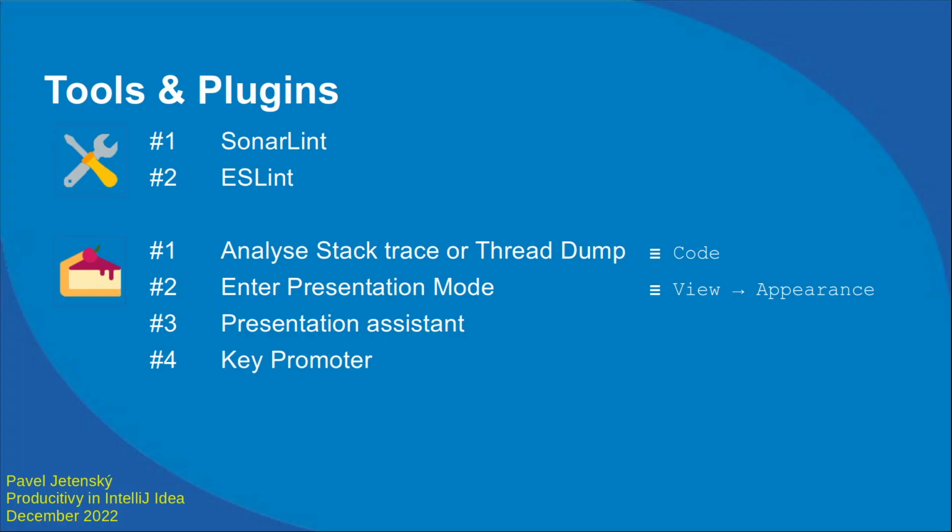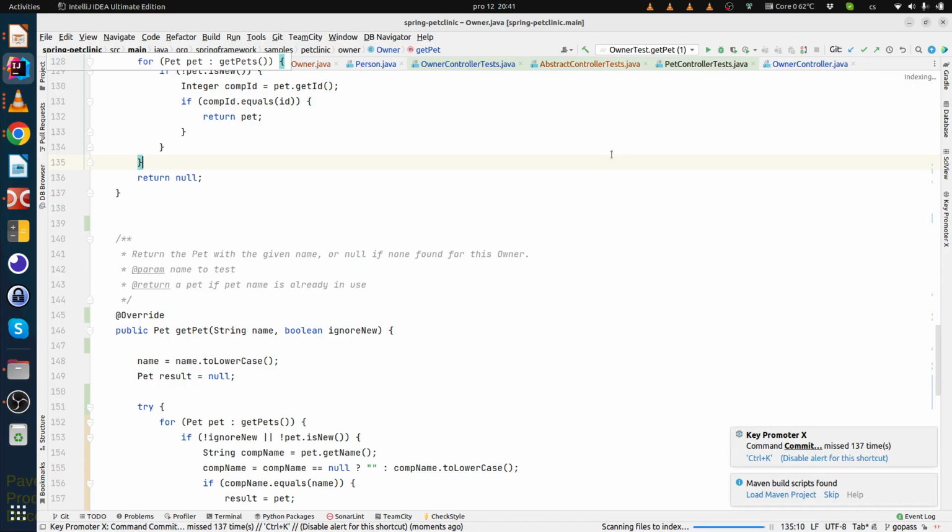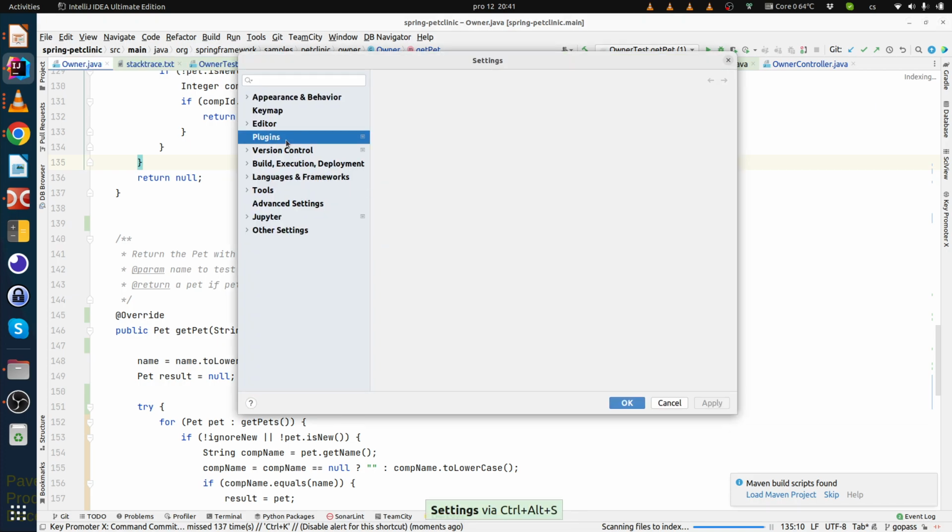What is a really nice tip from my colleague is the Key Promoter plugin. This plugin helps you to memorize and automate usage of keyboard shortcuts. So that it works properly, it must be installed and enabled in the plugins section.